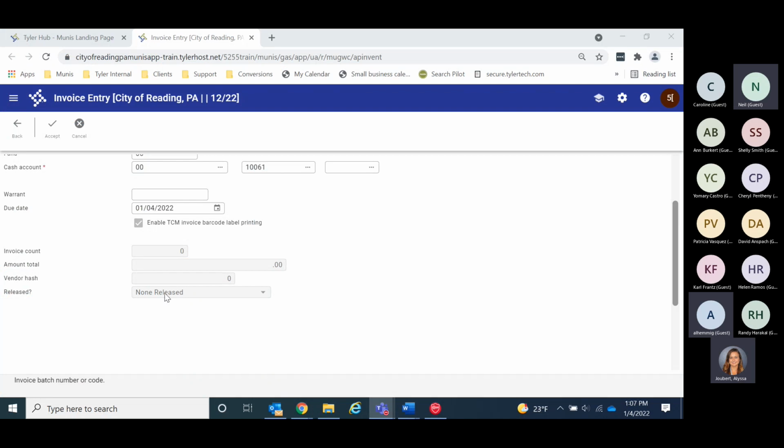So this one is the only release field on the financial side of Munis, where instead of just either released or pending, it's going to say none released, some released, or all released. So if it says some released, that just means that you released a couple of invoices from the batch, but not all of them yet.